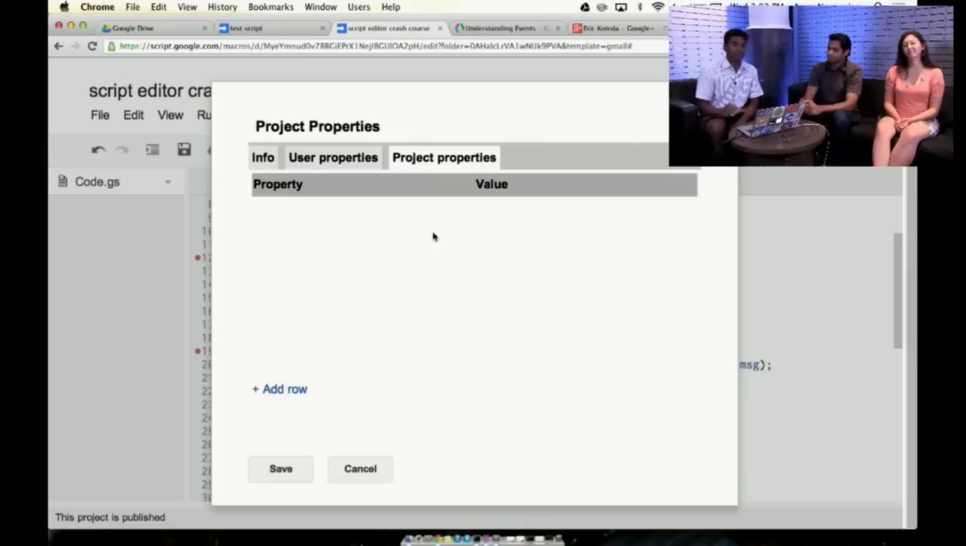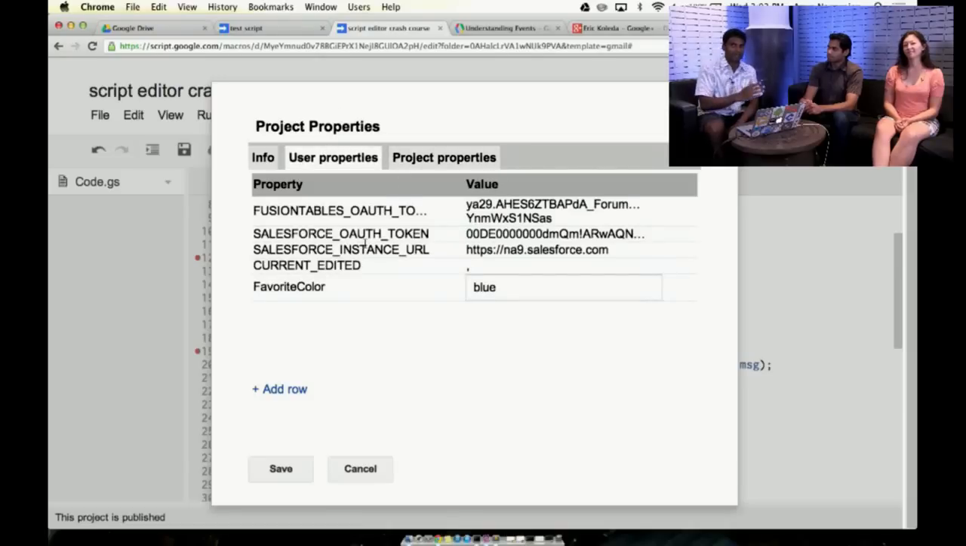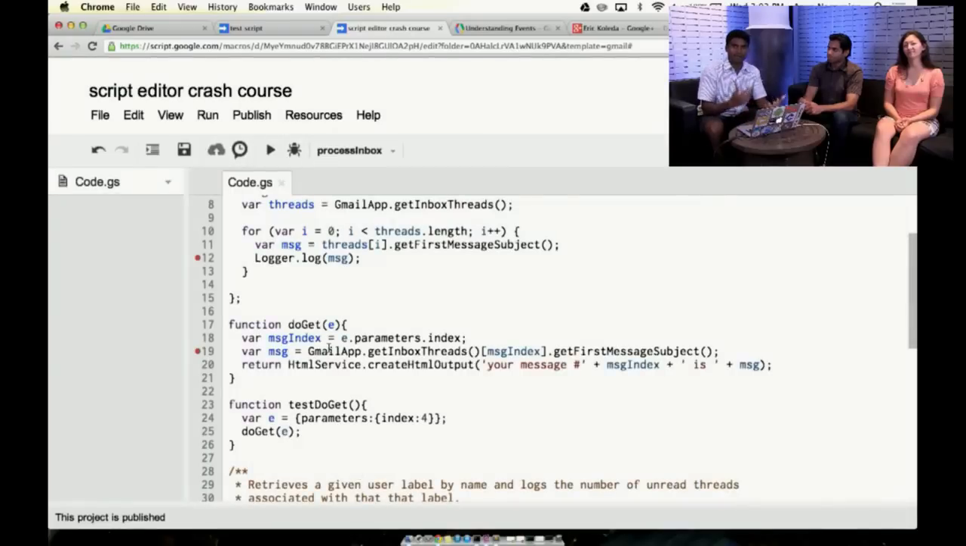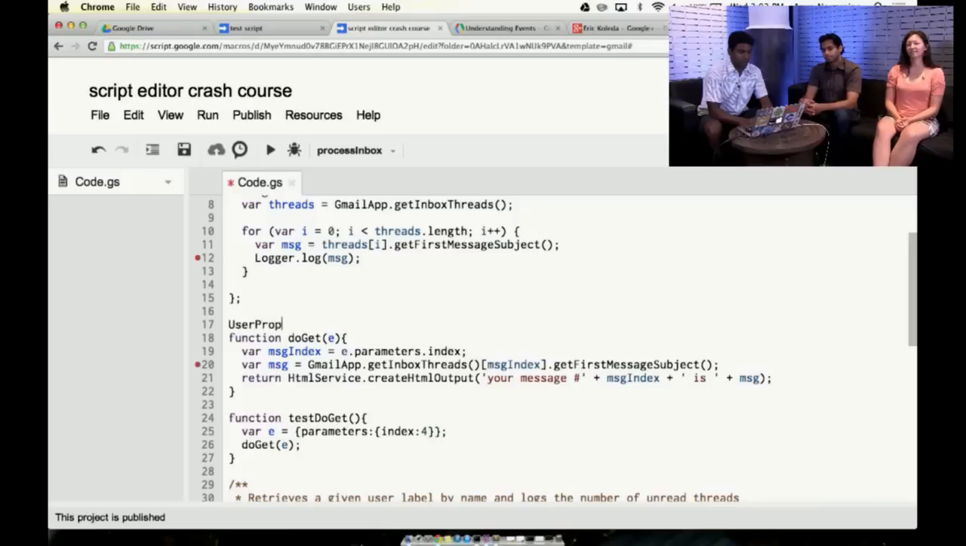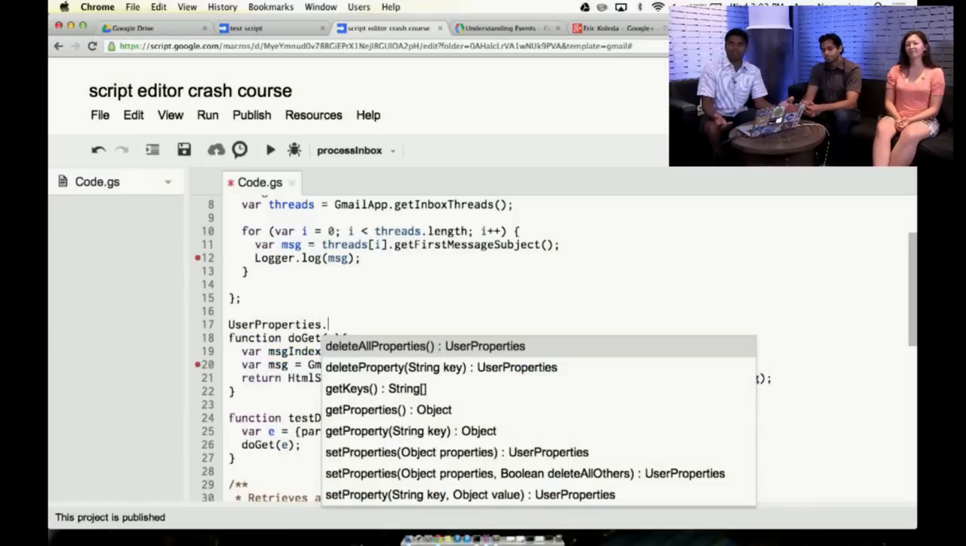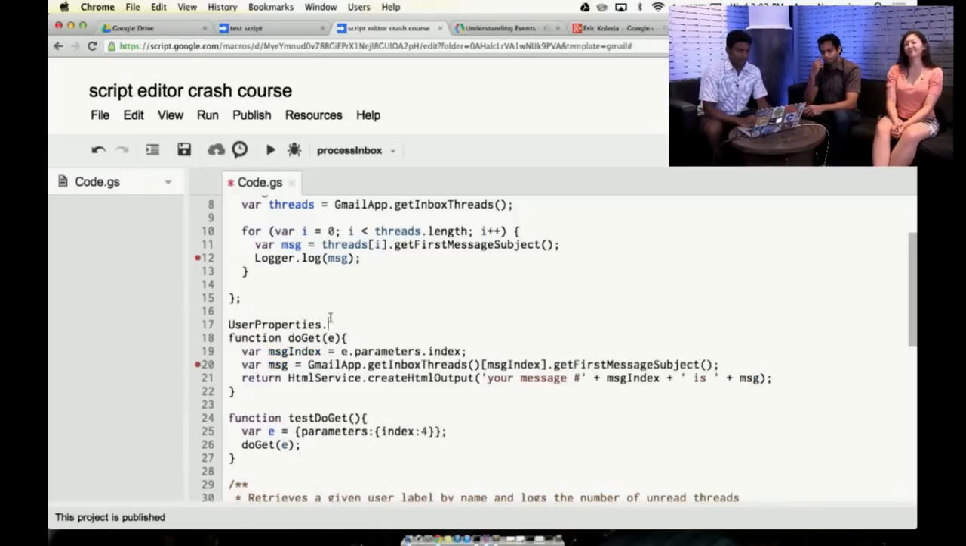And project properties are stored and shared across all users, essentially. It's the project level setting. And user properties are shared across all projects. So if you have multiple projects and they use the same user property key, you'll get the same value. So that's pretty useful a lot of times to write sort of personalized content so you remember what you did for the user. And here's the APIs for it, UserProperties dot, and you get the autocomplete. So it's pretty powerful in that regard.